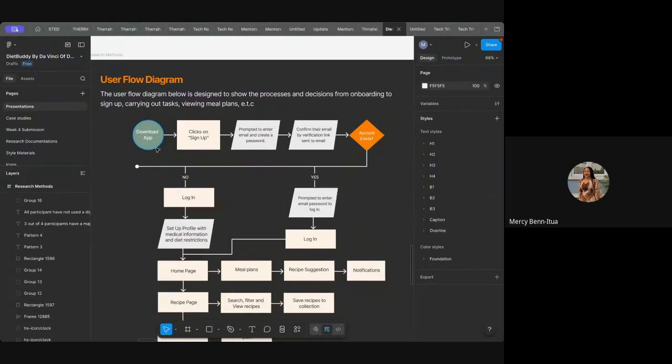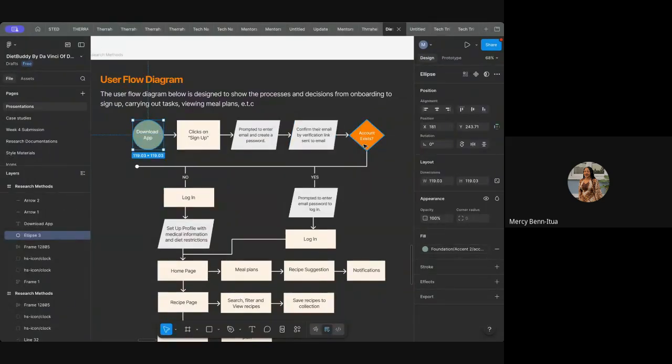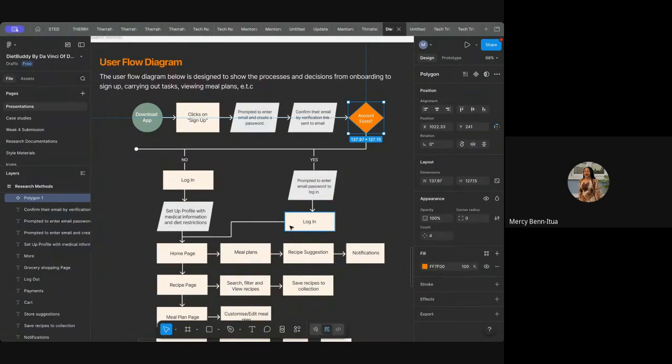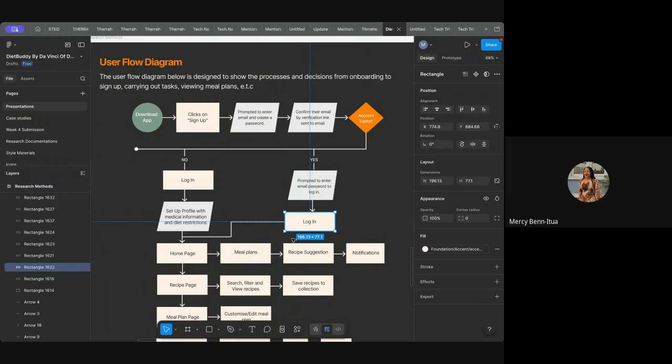You remember the circle for start, you remember the diamond for decision, and you remember the triangle for step. Now, when a user downloads an app, this is a step. They click on sign up. Once they click on sign up, this rectangle is used to show that this is what happens on the system end.